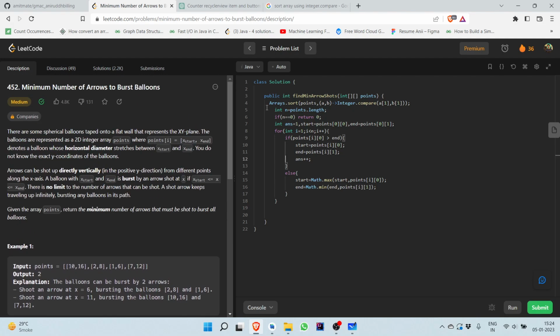So for this, what we are going to do is sort the array, and we will sort it using Integer.compare. And then we will keep an answer variable which would be returned at the end. So here return answer should come. Then we will have a start and end. So start and end will basically tell us the current area which we are considering.